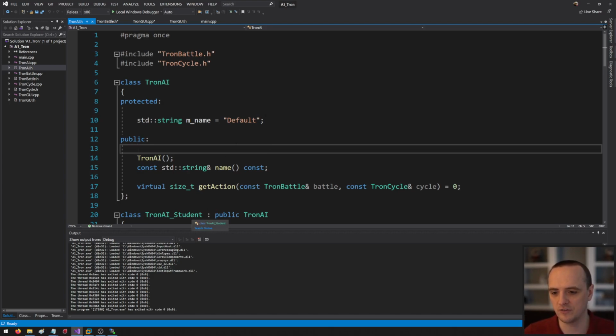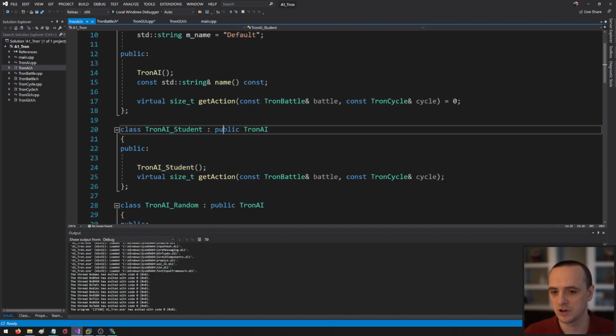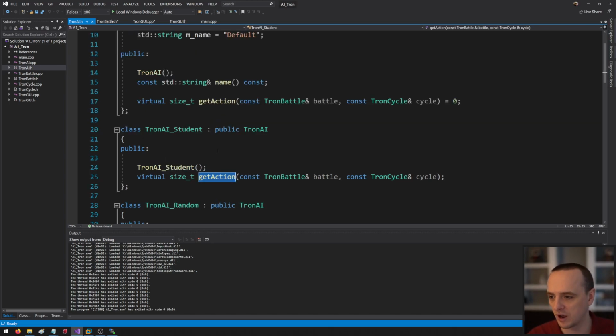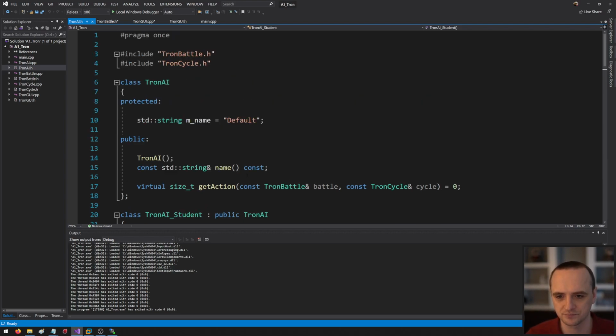So for example, if I have Tron AI student, which inherits from Tron AI, then whenever I call a base class pointer's get action function, it's actually going to call my derived class's get action function. So that's what virtual means here. It's a virtual lookup table. I'm not going to get into all those details. You don't need to know that for this course.